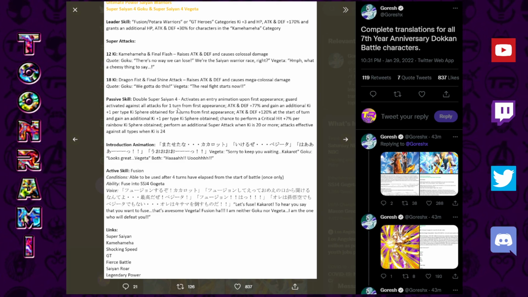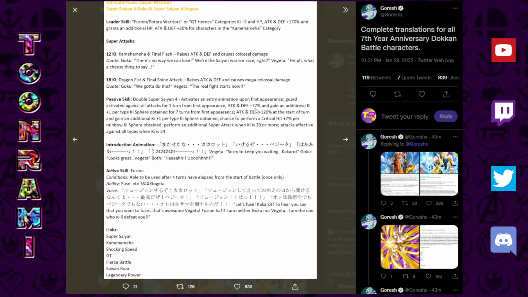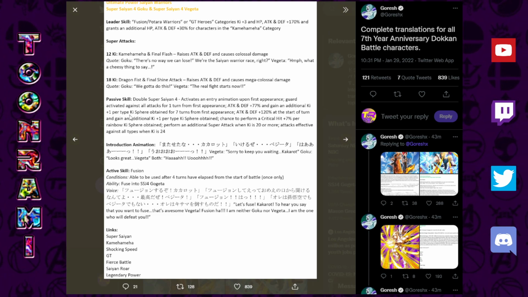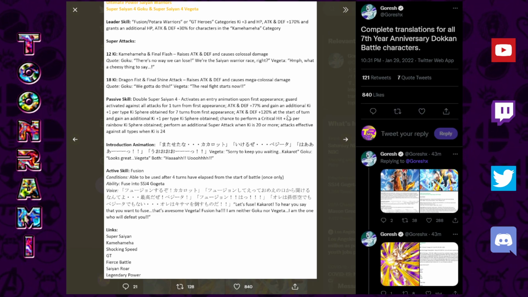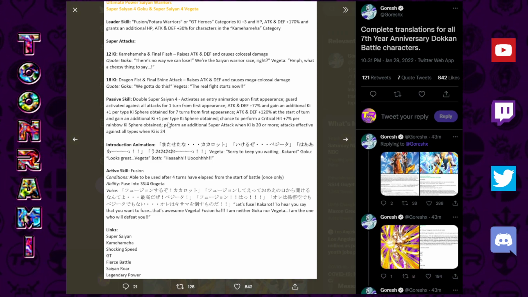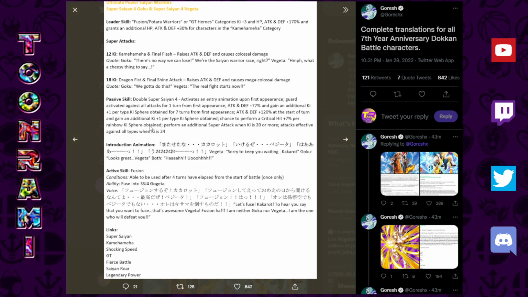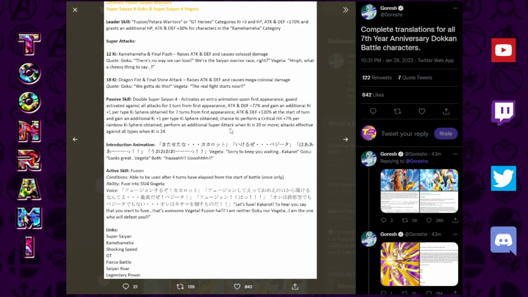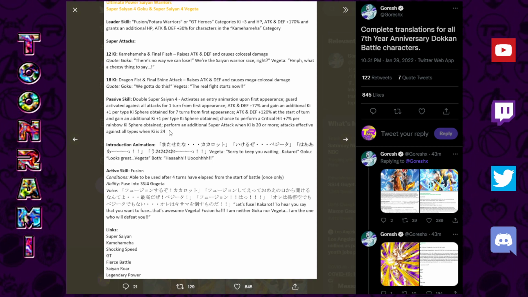Guard activated against all types for one turn. All attacks for one turn from first appearance. Attack and defense +77, gains an additional key +1 per type key sphere obtained for 7 turns from first appearance. Attack and defense +120 at the start of the turn, gains an additional key +1 per key sphere obtained. Chance to perform critical hit +7% per rainbow key sphere obtained. Performs an additional super attack when key is 20 or more. Attacks effective against all types when key is 24.